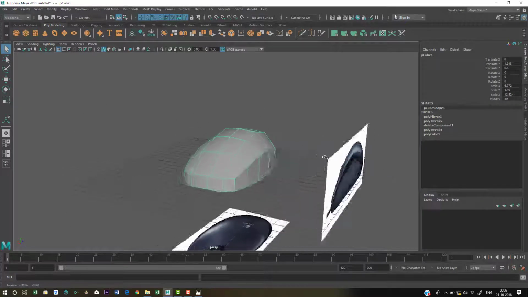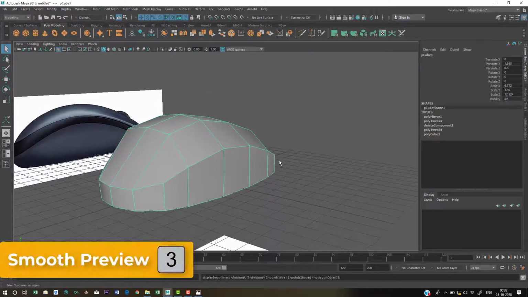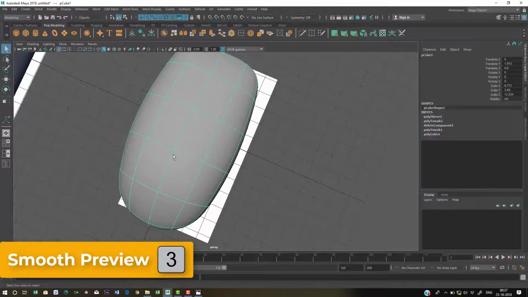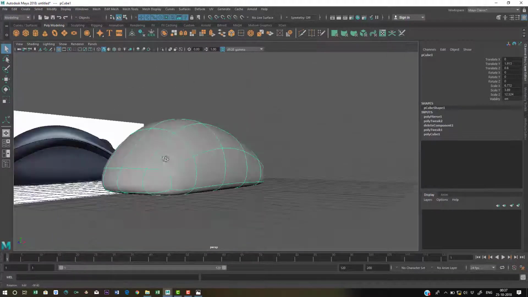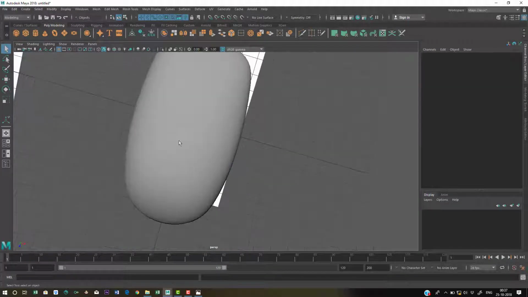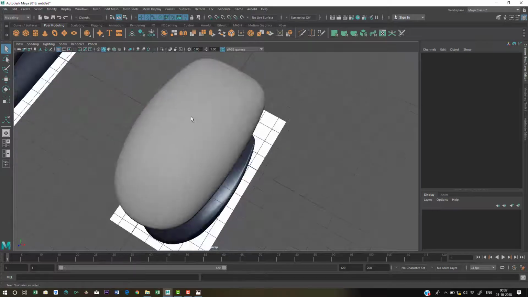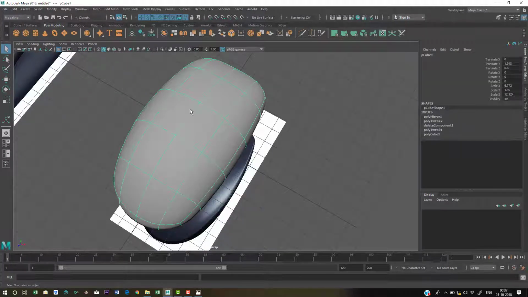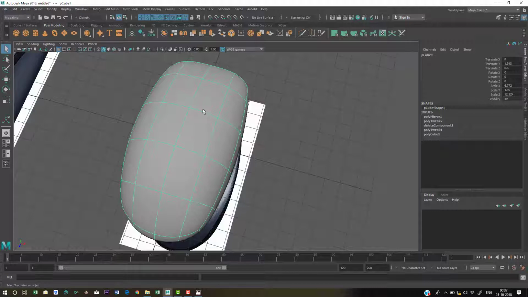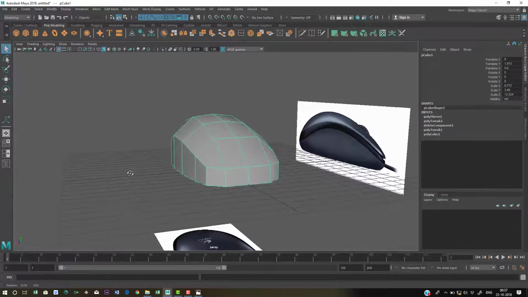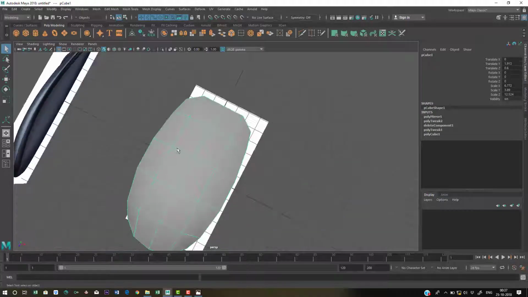Okay, so now you can see once you mirror, always press 3 as a habit to check if every vertex at the center is merged with each other. You shouldn't see some hard edges kind of look when you press 3. If you see some hard, sharp edges, then that means some vertices are not merged. So you need to merge manually or change the merge settings, the threshold setting. So this is the basic shape we got here.